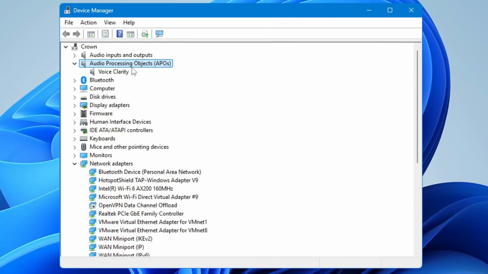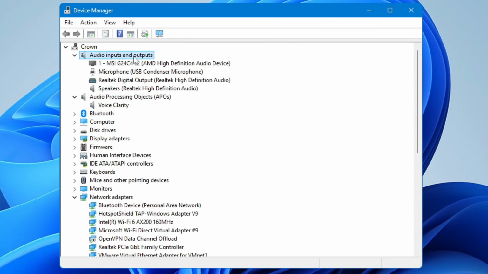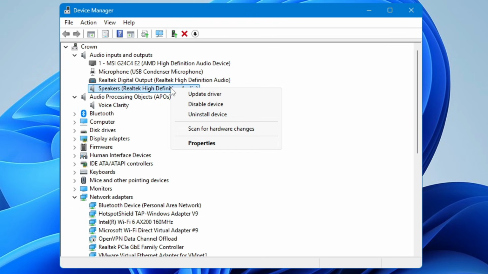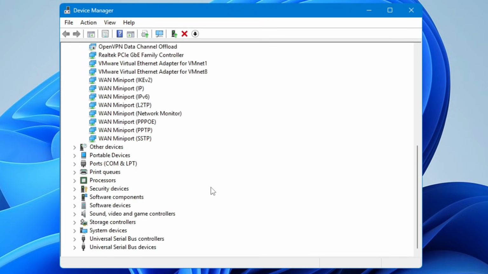And now if you're able to see it, then what you will have to do, just make a right click on it and choose uninstall device. But if you don't find it, then that's okay. Just close it from here.